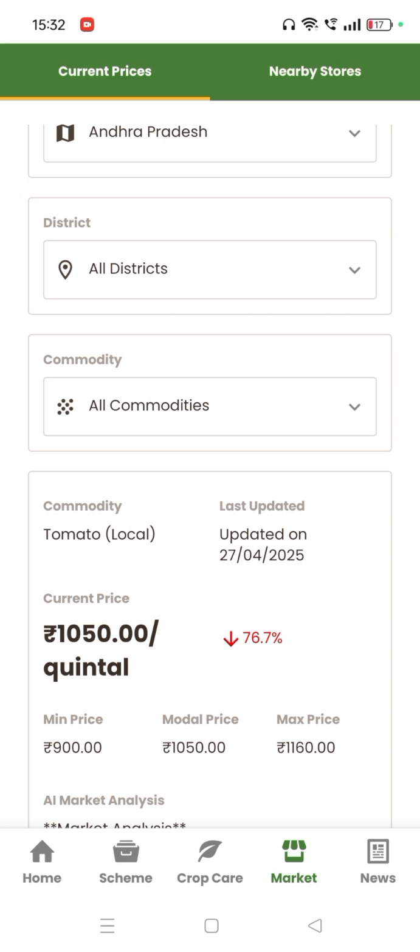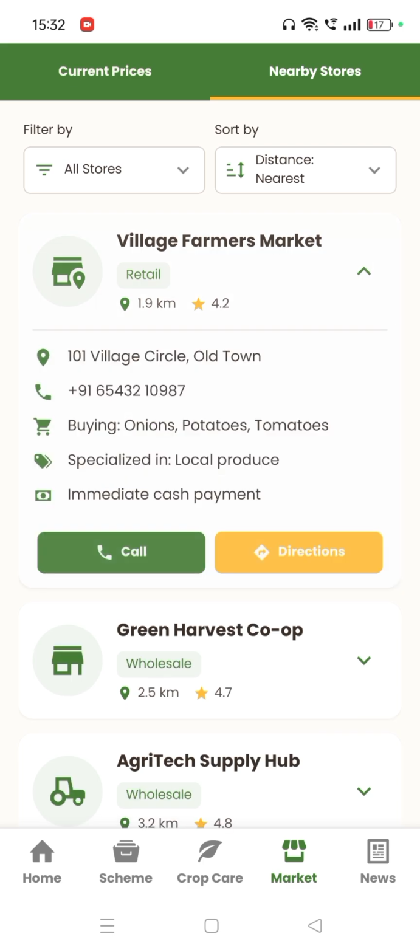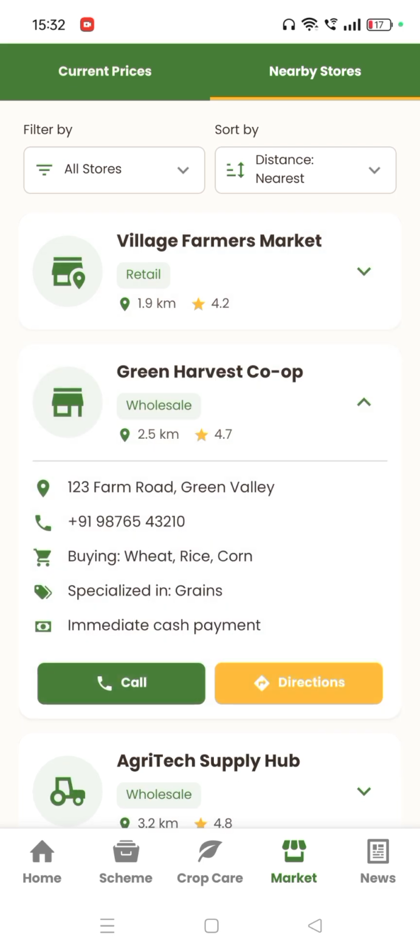After this, we also have a nearby stores section in the market, where, according to the user's current location, the stores which are close to the user are provided here. So these are some sample data basically. We can see here the stores have been displayed, and the farmers can also call these stores directly.